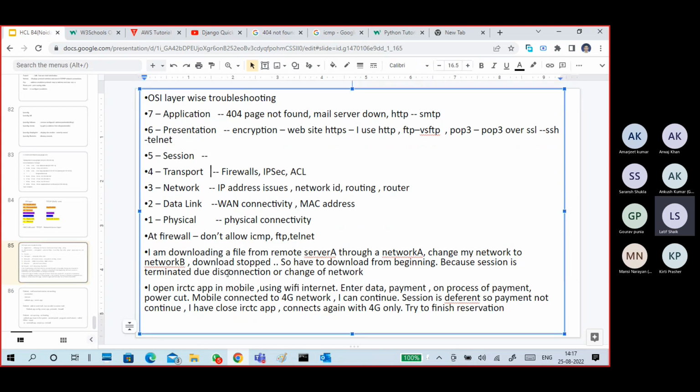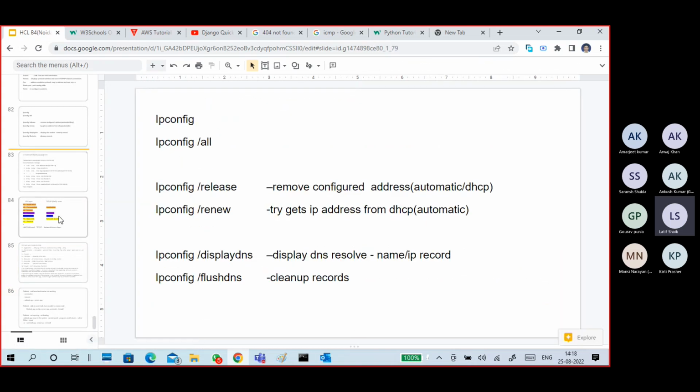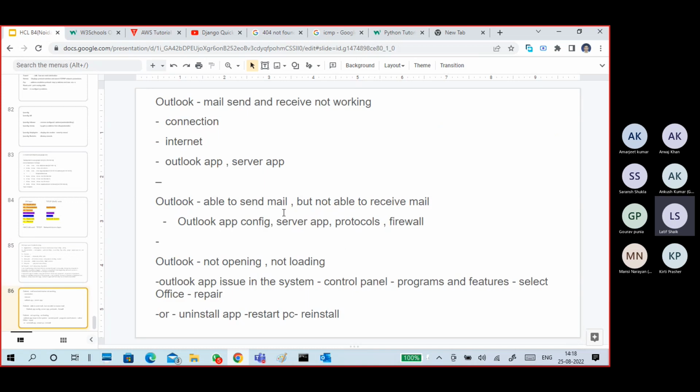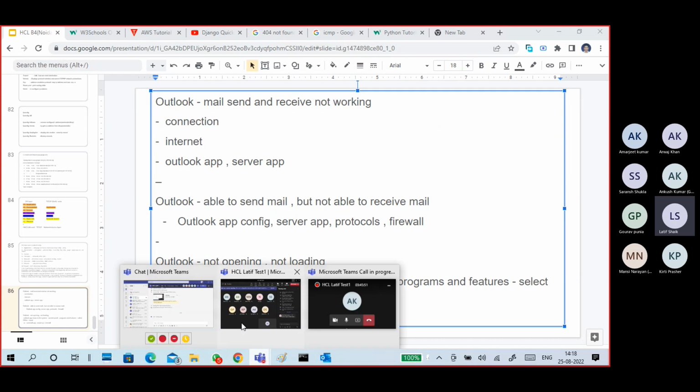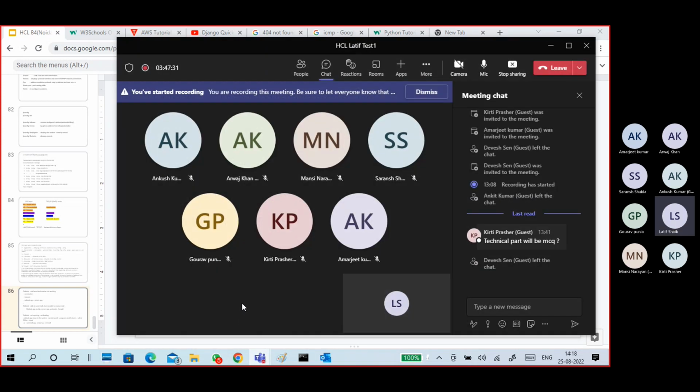I hope you got how to troubleshoot, how to use the commands, and what the different commands we use are. I have taken a lot of time. Thank you, guys, the people who are still available.